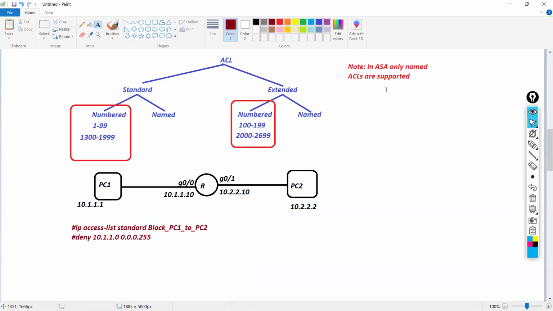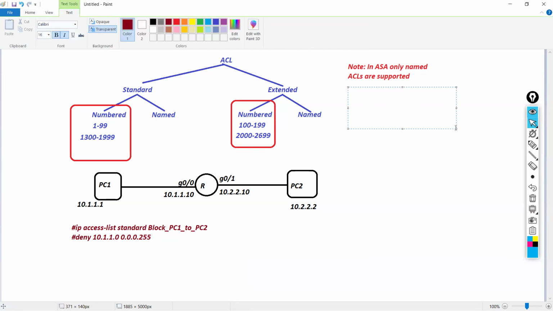So one is it will support only named ACLs, and the second thing, ASA supports only subnet mask. Okay, there is no wildcard support.